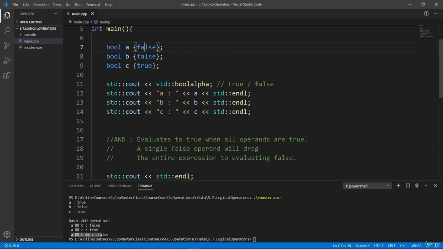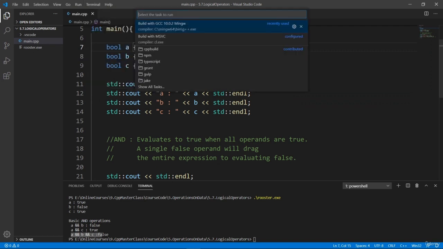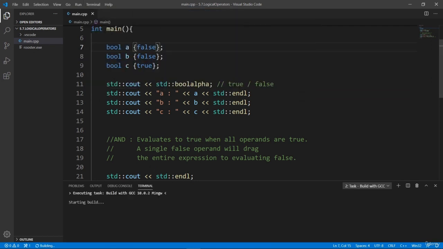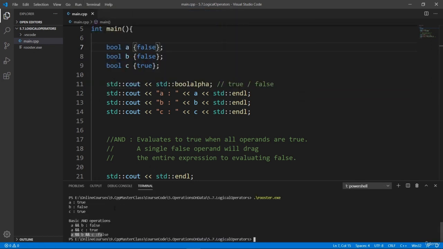Now we have changed A to false. Let's try and build again. We build with GCC, and we're going to run our program. And we're going to get A and B is false because they are all false. A and B are false. So false and false evaluates to false. A and C is false because A is false. So we're going to get a false as the result. A and B and C is also going to evaluate to false.